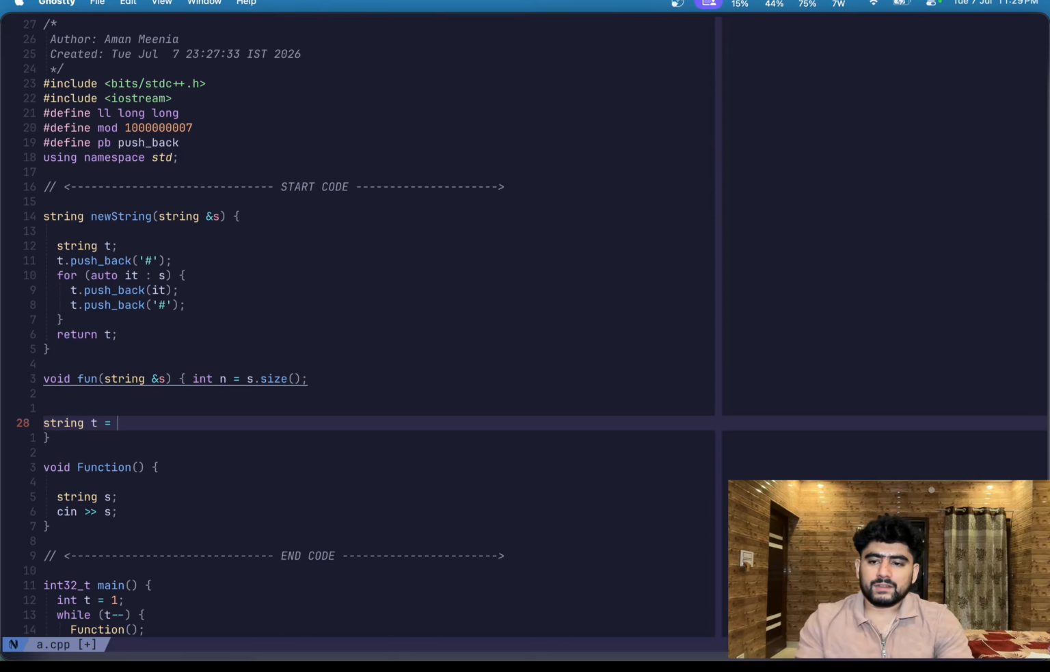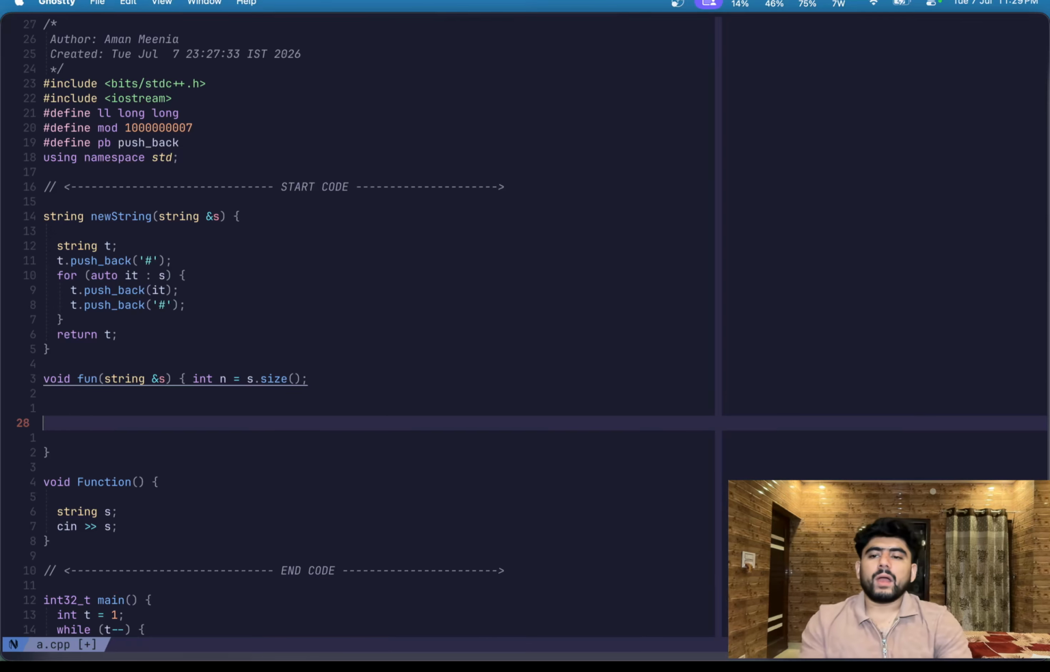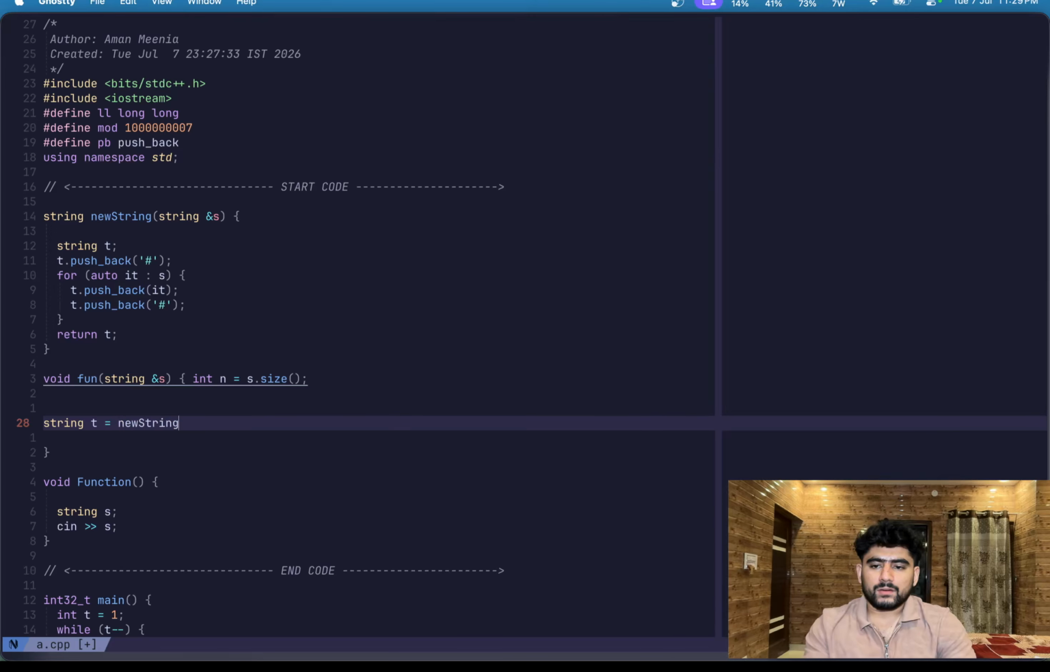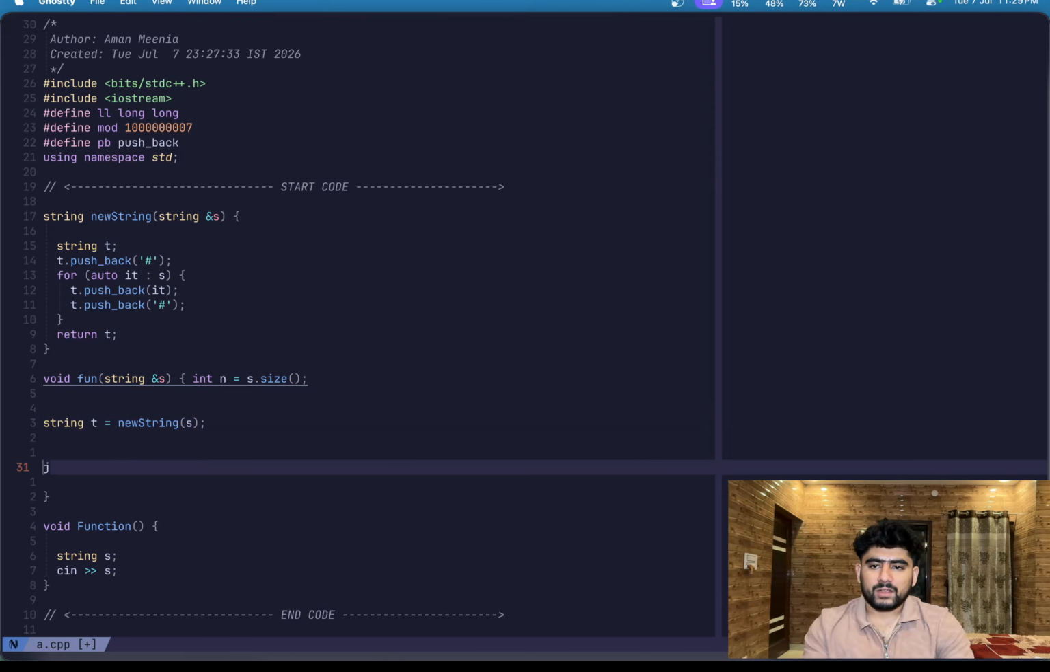So we can call this string t, or we can say that s is going to be a new string. We also need the previous string to calculate whether this range is a palindrome, so we are not going to change this. We are making a new variable named t and calling the function new string, passing s to it.